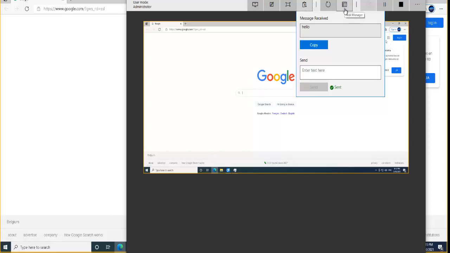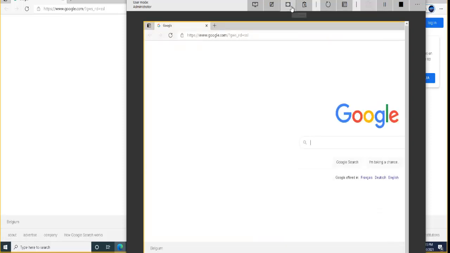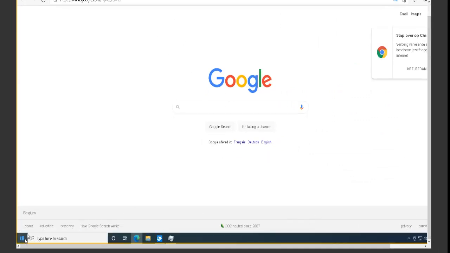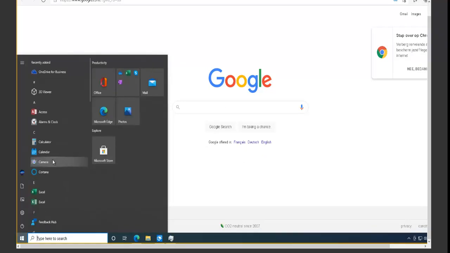So let me just try to make this bigger. You can see I have the option to see the full screen, and everything is very, very clear to me. So I can just take full control of that device and do everything on the device. So I think this is one of the best remote assistance tools I've seen from Microsoft compared to your unsolicited remote assistance and your remote desktop connection.